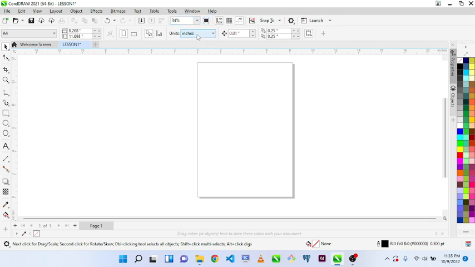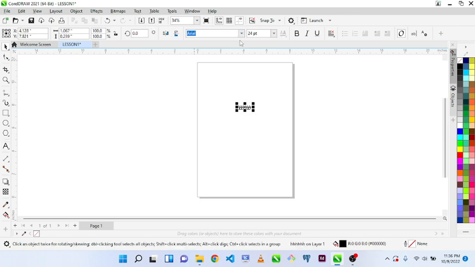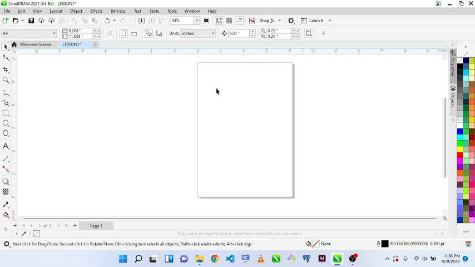But you can only switch this when there is no work on this page. For example, I come to this A right here. I click something and I type. Let's say I type H. If I'm typing, you see, I won't be able to select the inches again from here right now. So I will just delete this. And I want to select the inches. You see, that means there's no content on this page.